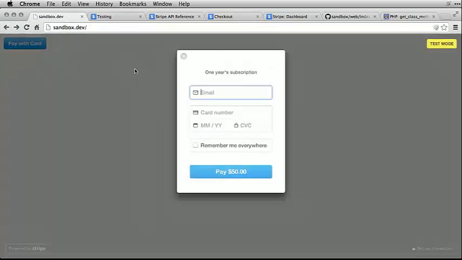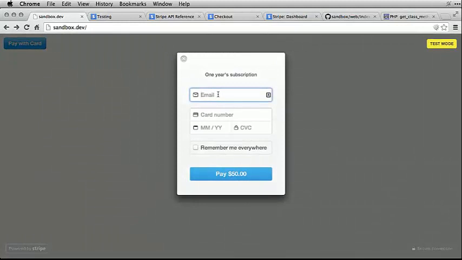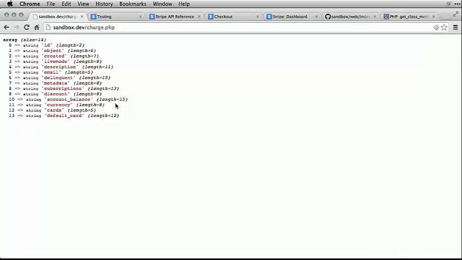Refresh, pay with our card, and we'll do another one, so I'll do Hampton Team Treehouse.com, and then again, test number, 01/2016, then 123. Okay, so now here are the keys.